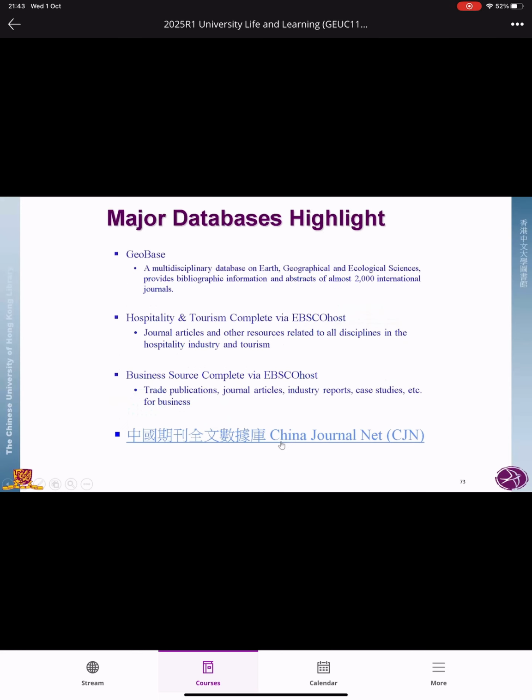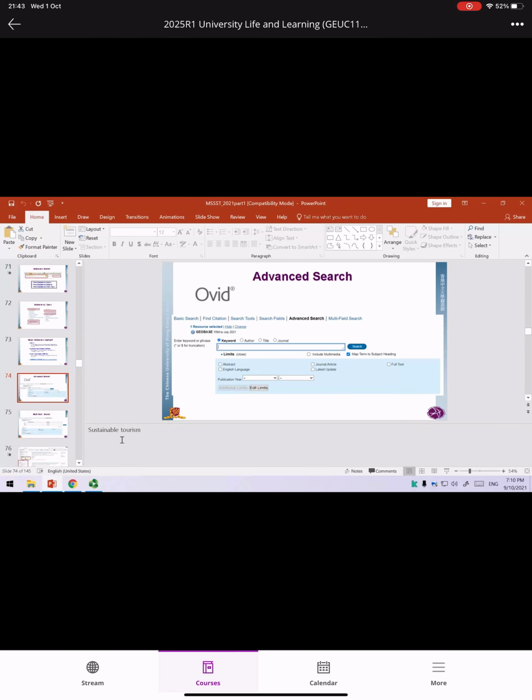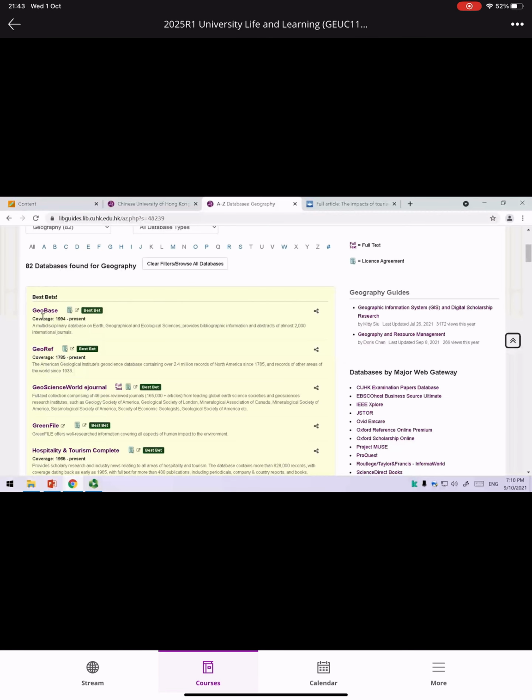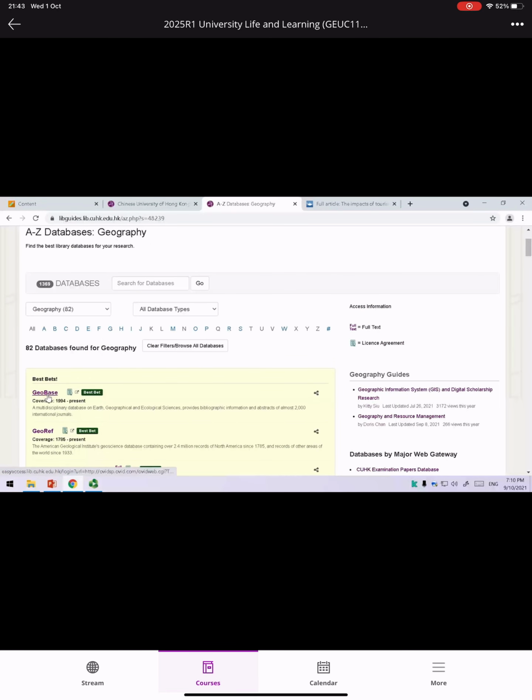Okay. The first category is the major database highlights. I'll include this field here. Okay. GeoBase, Hospitality and Tourism Complete, and then Business Source. Let's go into GeoBase. Okay. GeoBase is this one. Okay. It's listed under the best bet of the subject geography. This database is provided by Ovid.